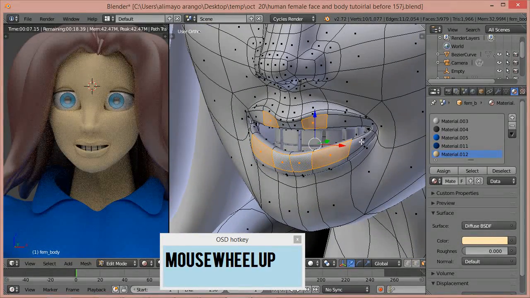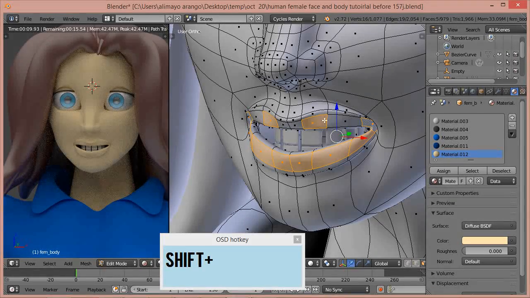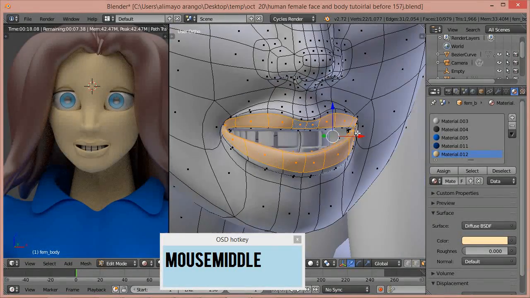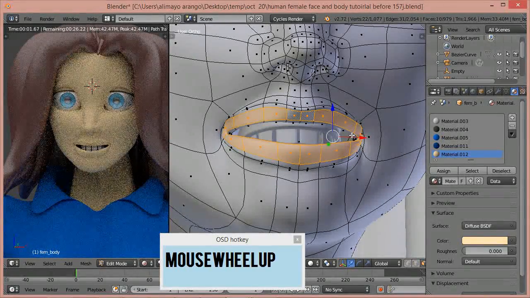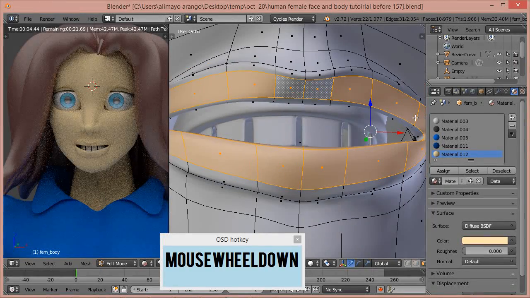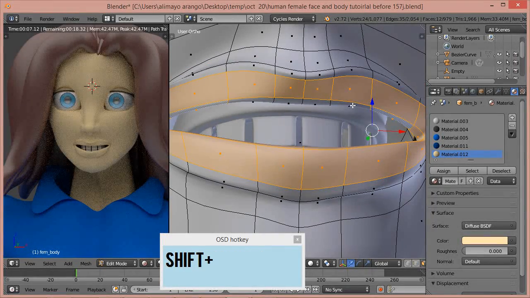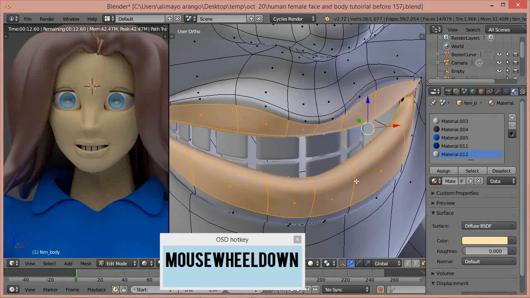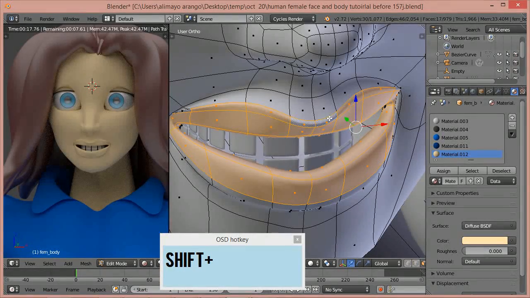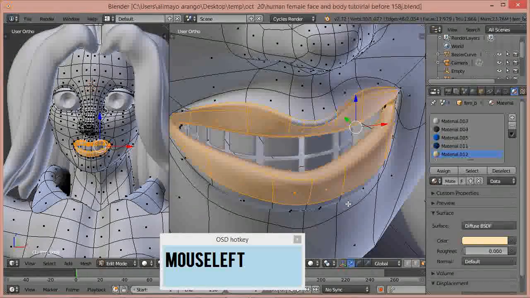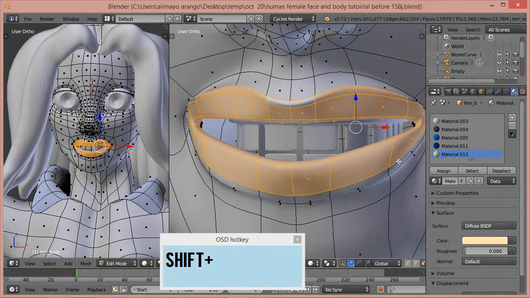Holding shift and the middle mouse button to pan, holding shift, selecting all of these faces. These ones are a little bit different. Remember, you can always just zoom in if you're having a hard time getting the harder to reach faces of the lips. Okay, we want to grab right here as well.